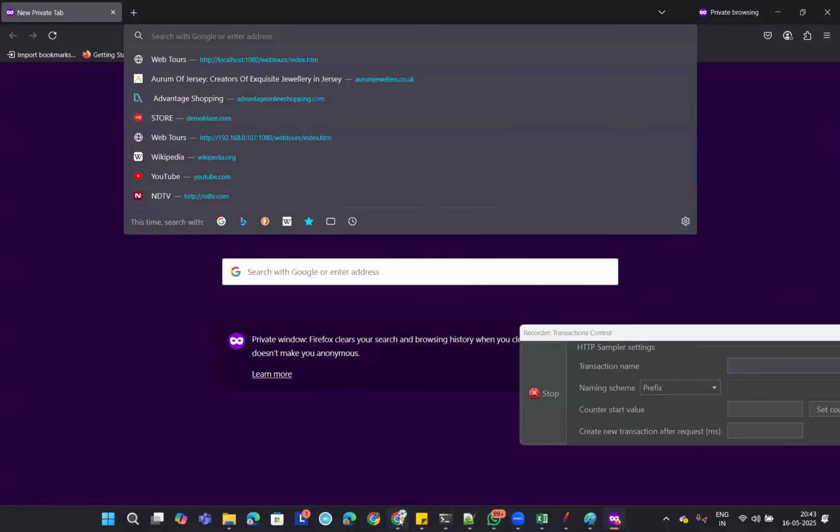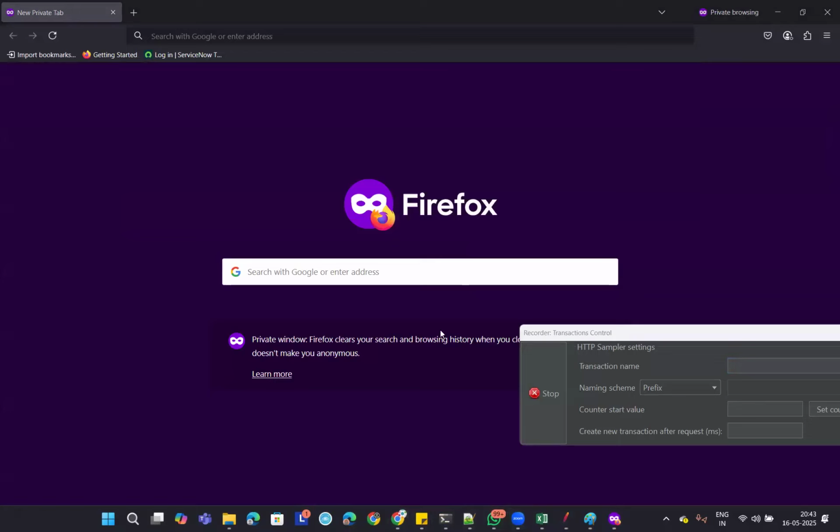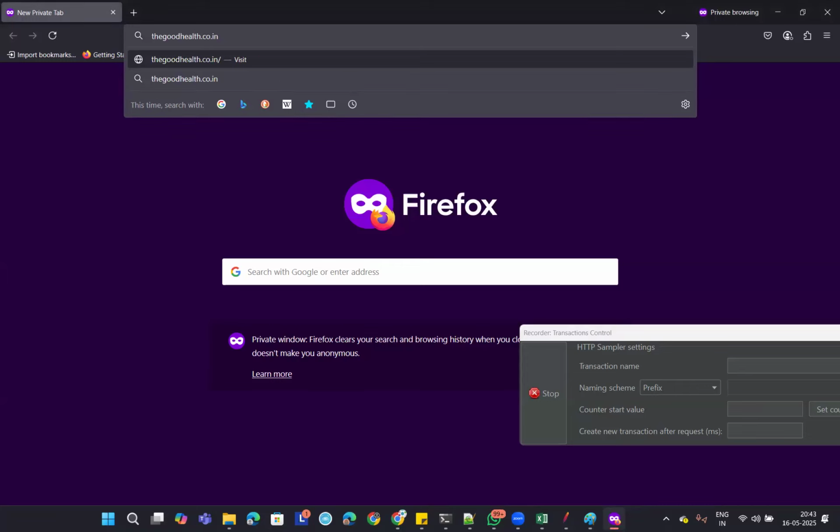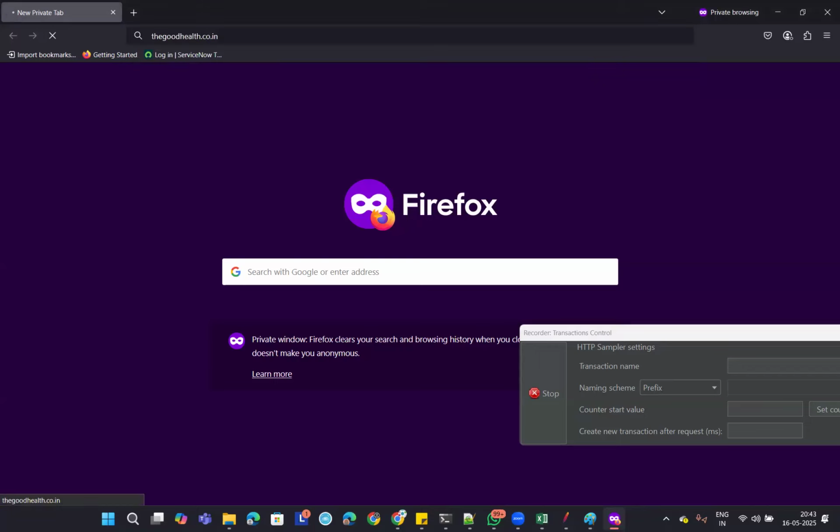And now enter the URL over here. I have the URL somewhere, or else let me type it over here. thegoodhealth.co.in. Let us see if it allows us to record. Let's see if the server allows us to record the script, or if it allows the proxy server setting.